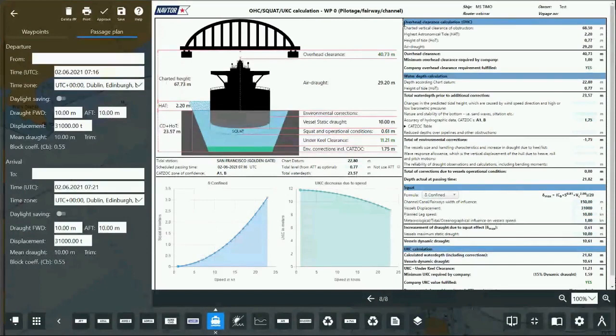And also on the right calculation side, it automatically lists the calculation steps for the overhead clearance calculation, and also mirroring these overhead clearance calculations to the company compliance standards. So these are the major changes that we have done within the new passage planning module, or within the passage planning module.